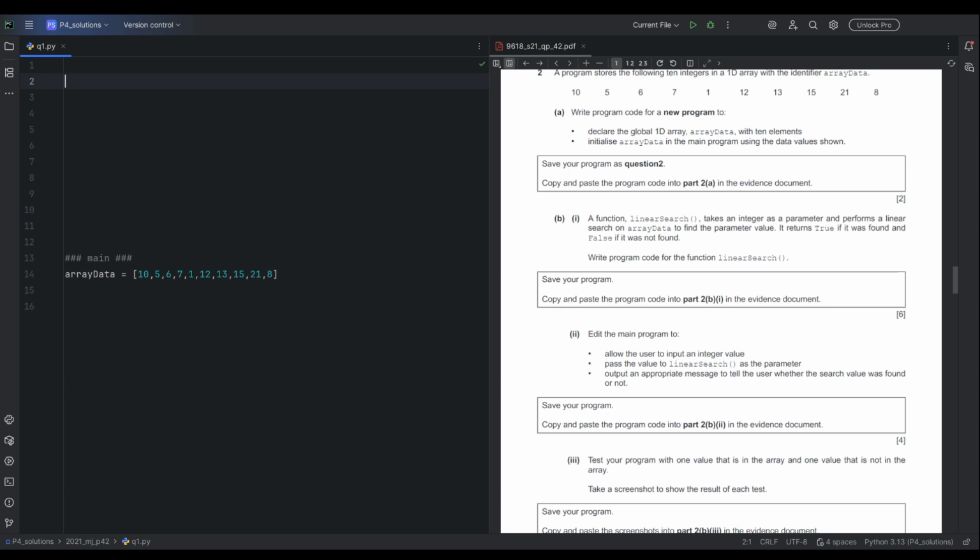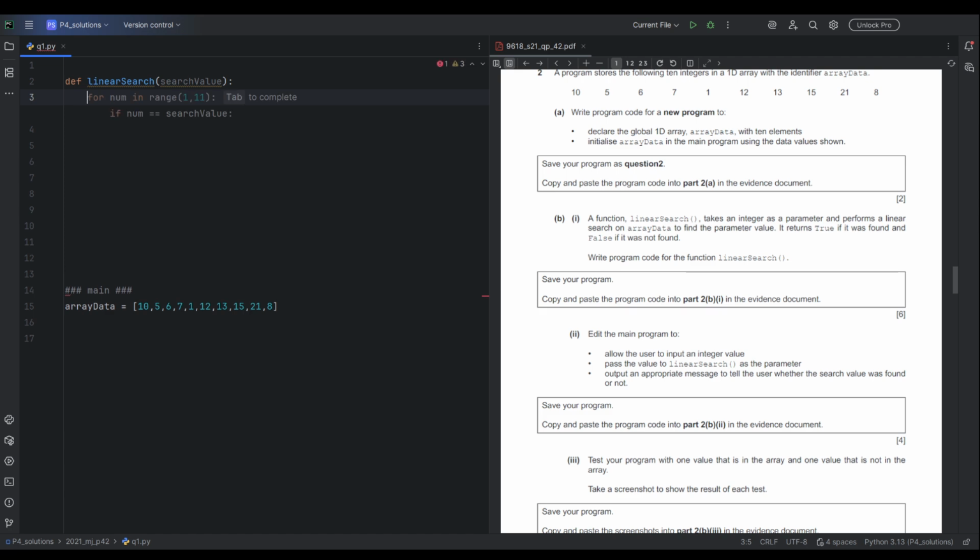Okay, so since it's a function, we can use the return keyword, which means we can instantly end the whole function once we find the value. So we don't need to use any while loop. We can just simply do it using a for loop. So define linear search. Linear search will take in a search value, and then we are going to look for that value in the array.